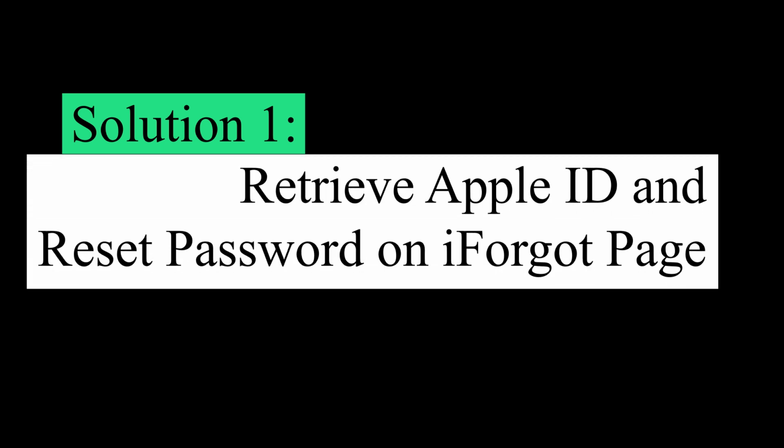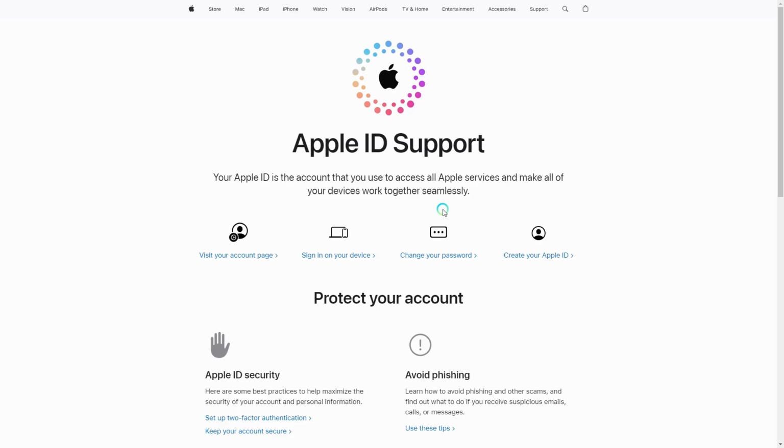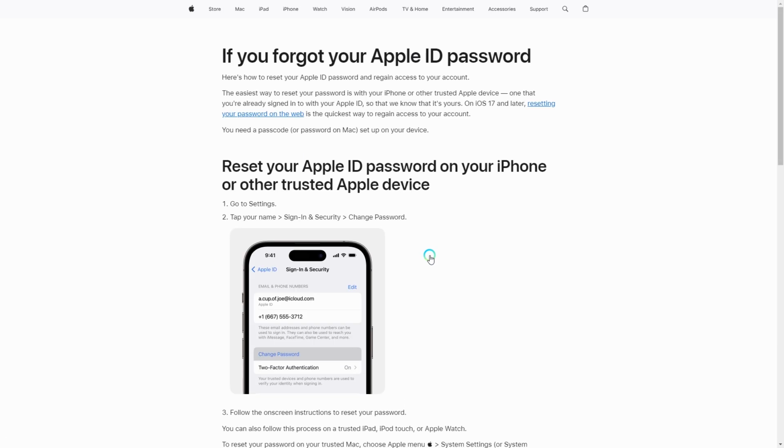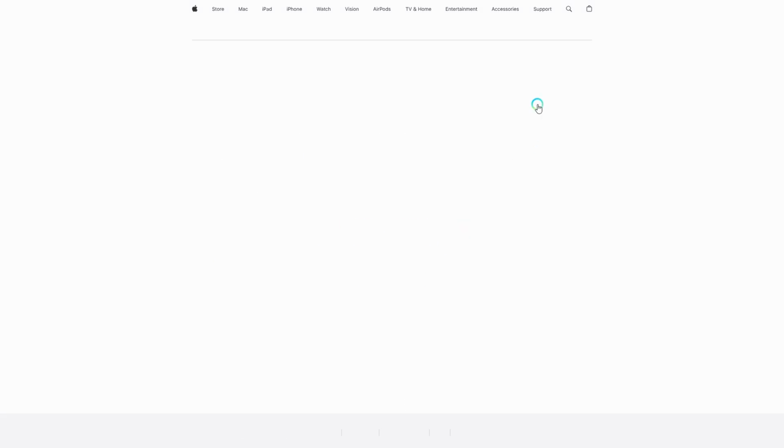Solution 1, retrieve Apple ID and reset password on the iForgot page. If you forgot the password, you can reset it through iForgot. Go to Apple ID support. Click on Change Your Password. Click to enter iForgot.